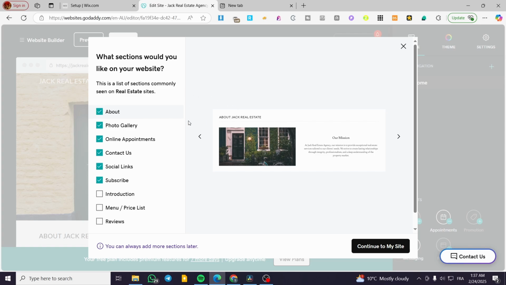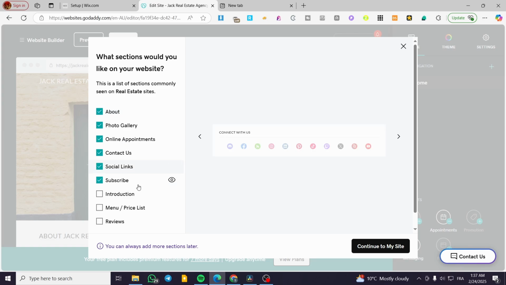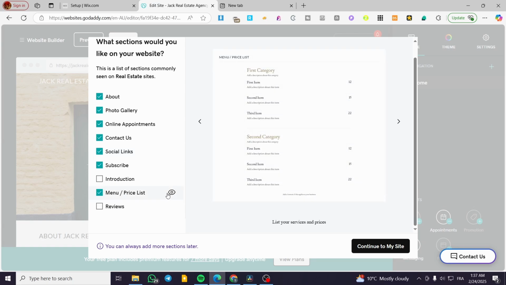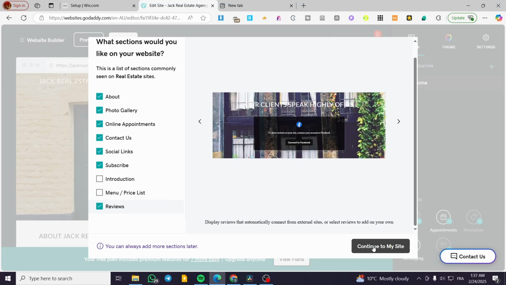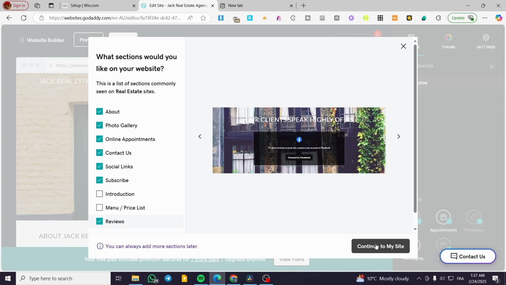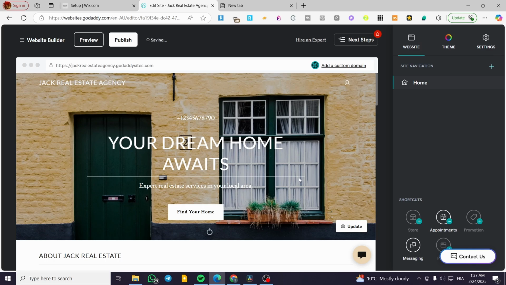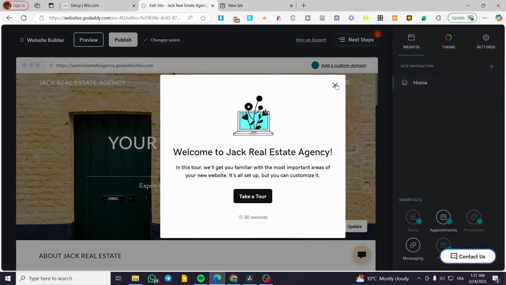Now, aside from the domain, you're going to see the sections that you're going to add into your website. For example, we have the About section, the Gallery section, online appointments, contact us, social media, and subscribe. You can also have an introduction or a menu slash price list, for example, and also some reviews. You can add some reviews in here, and then you're going to be good to go. When you finish setting up all the sections that you need to add into your website, click on continue to my site.